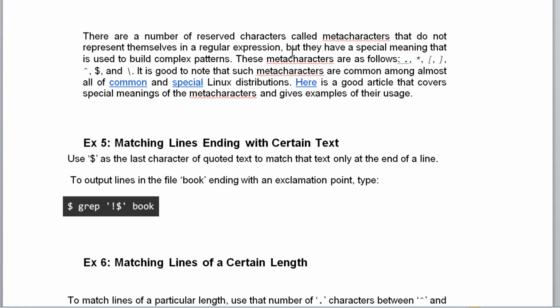There are a number of reserved characters called meta characters that do not represent themselves in a regular expression, but have a special meaning that is used to build complex patterns. These meta characters are as follows, which we've been seeing in some of our previous examples: period, star or splat, square brackets, caret symbol, $, and backslash. It's good to note that such meta characters are common among almost all common and special Linux distributions. Here you can follow a link that covers the special meanings of meta characters and gives examples of their usage.